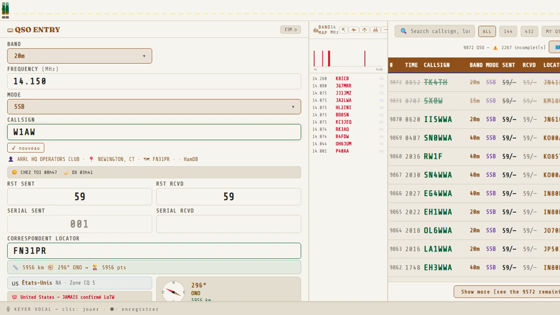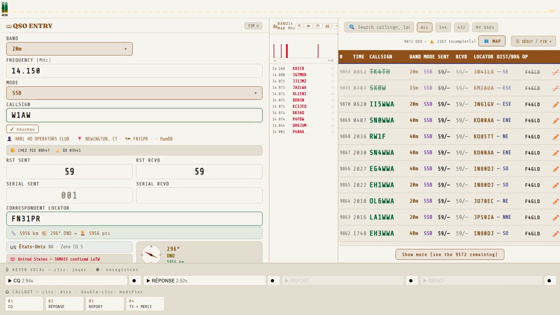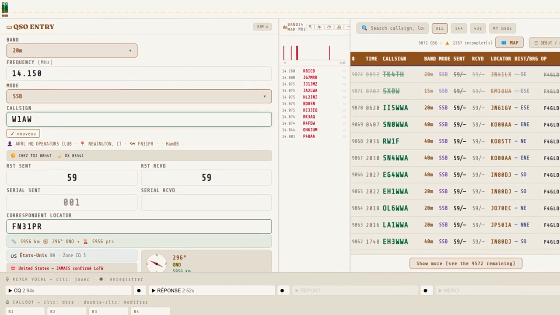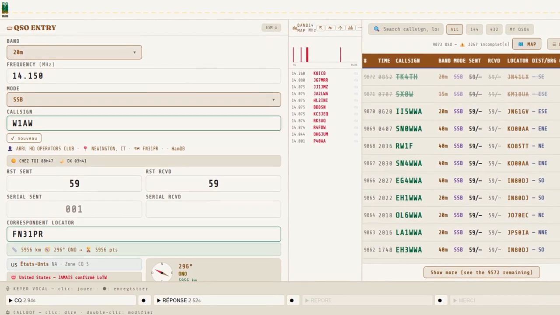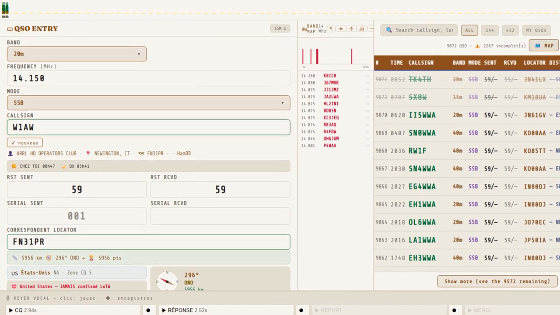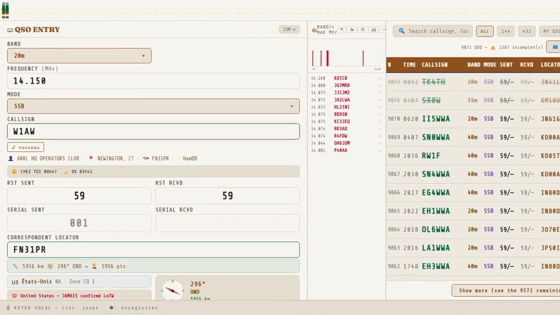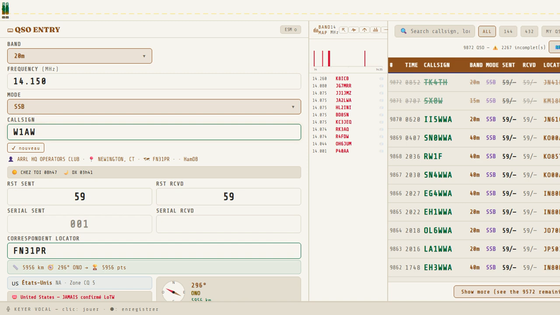And ESM mode, the Enter key chains CQ, exchange, then logging the QSO without ever leaving the keyboard. In the center, the band map, spots from the cluster, RBN, and PSK Reporter placed by frequency. Clicking one tunes the radio and pre-fills the call sign, zero retyping. Red: never worked. The filter lets you keep only new countries or LoTW confirmed stations.